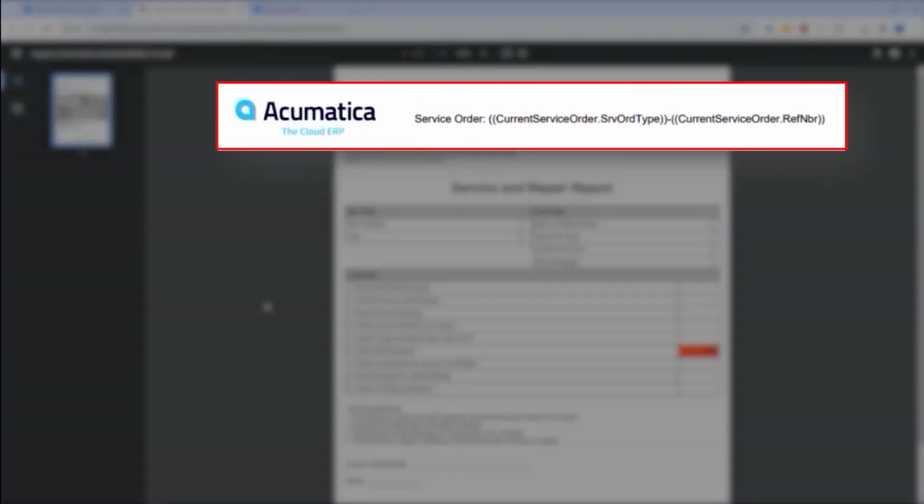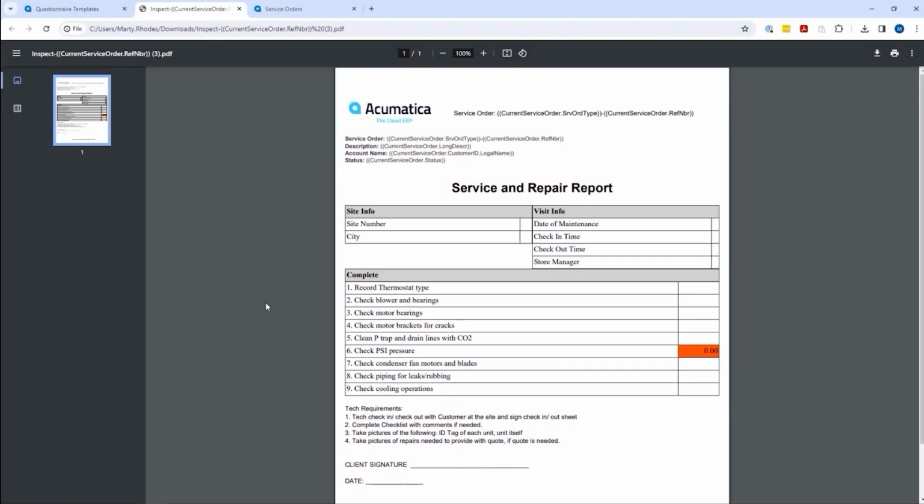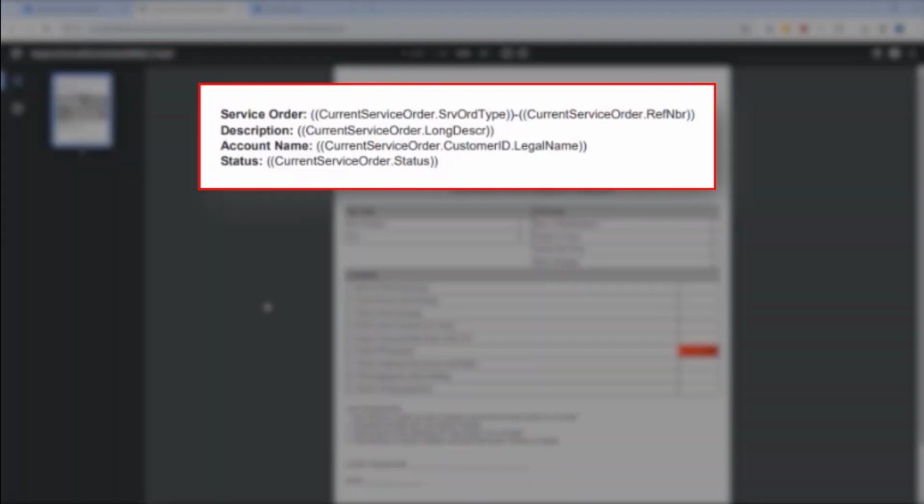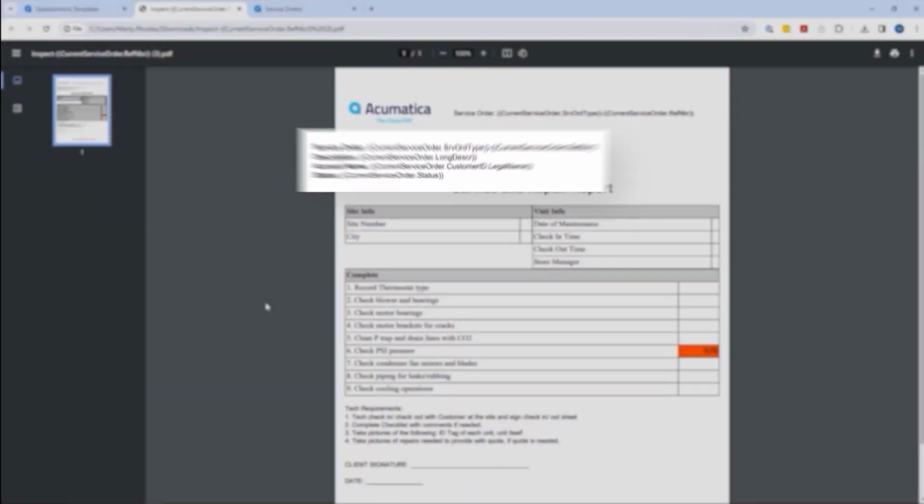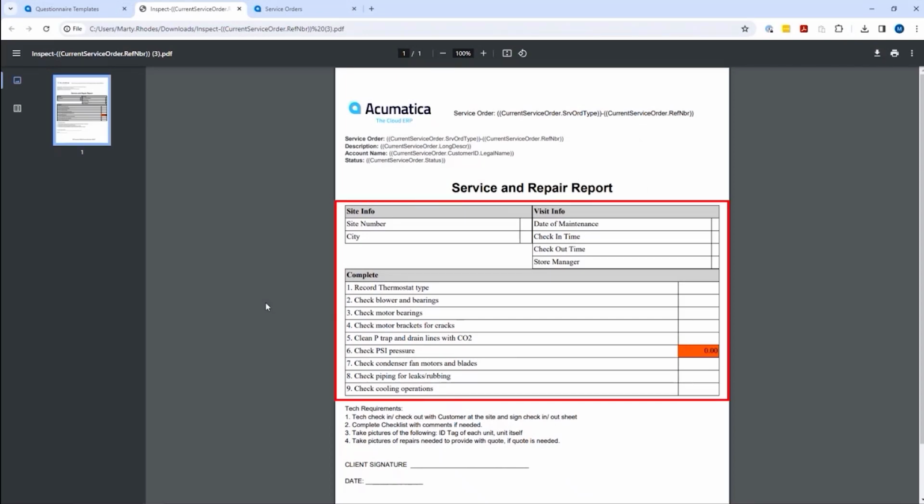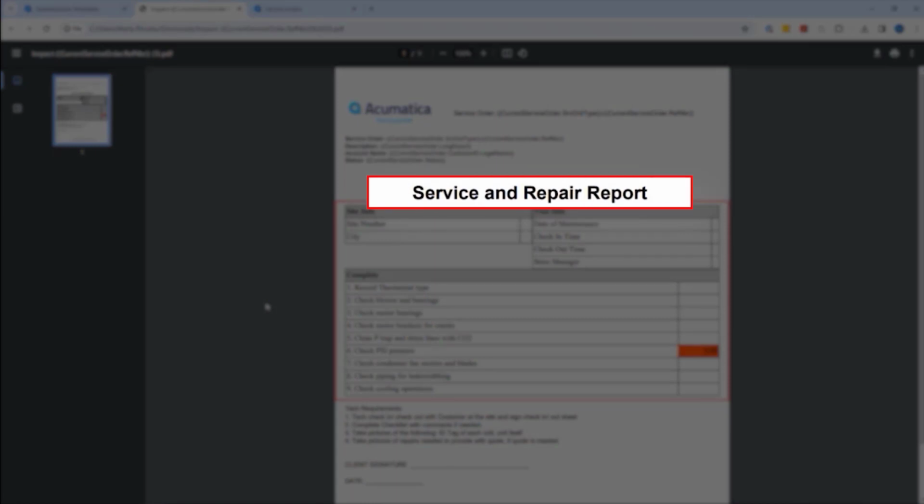So let's take a look at the layout of this form. The form has a document header that displays the company logo and in this case, a service order number. It also has a page header with some embedded data. It has the service order number, the description, account name, and status. And this data is displayed only on the first page. It has a body right in the middle of the page that represents a title and then also the list of steps to be performed or questions to be asked.